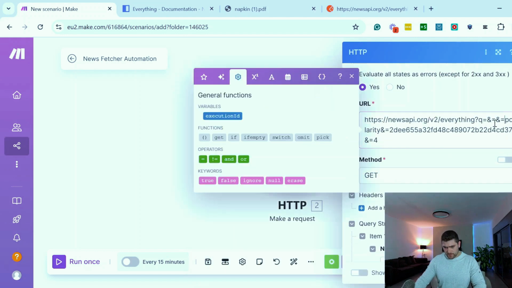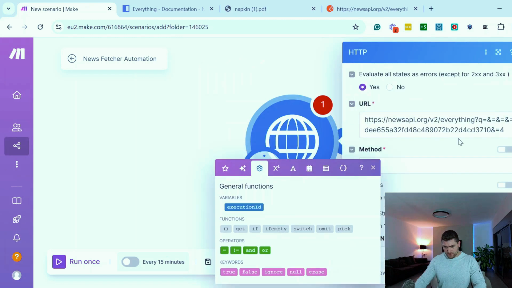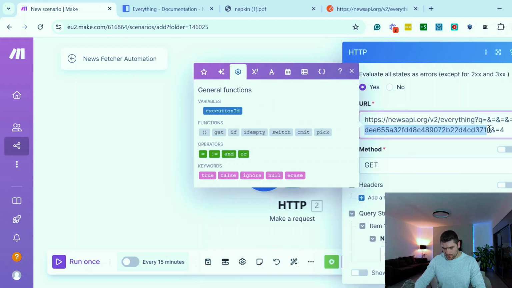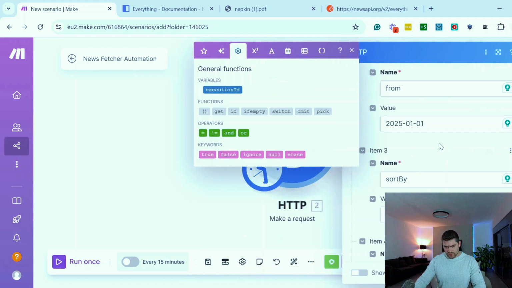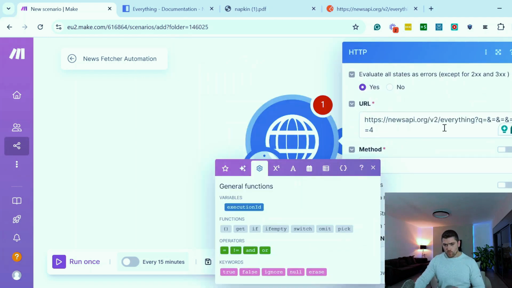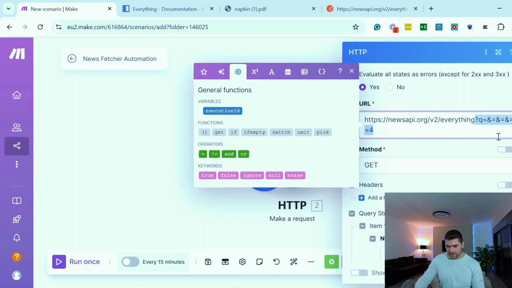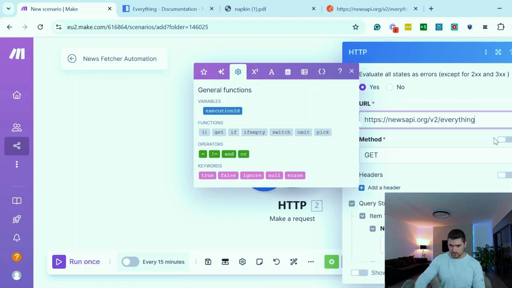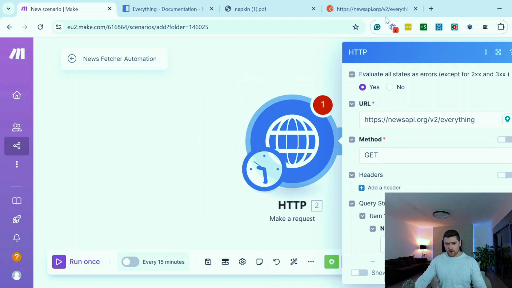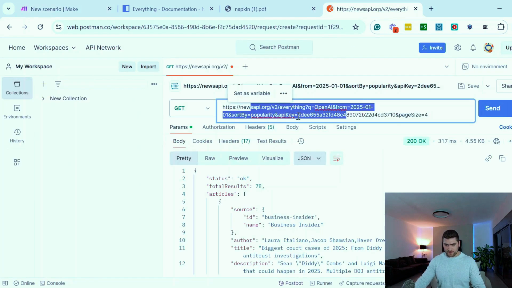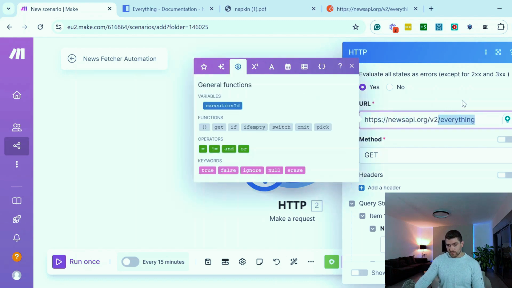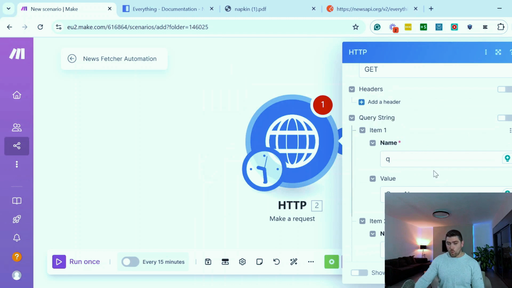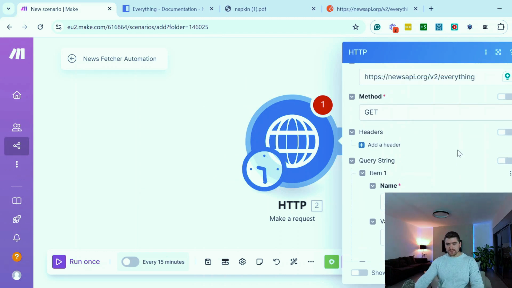Now we want to copy the sortBy, which is popularity. Now we want to copy our API key. Here, the API key. And lastly, the page size, which is just the number 4. Great. And let's remove everything that comes after the endpoint, which is basically the question mark. So this is, you can use either way, just like we did here in Postman, the entire URL, or you can set here the base URL, the endpoint, and then manage everything from the query strings. It's the same. Next, we want to add to the header content type.